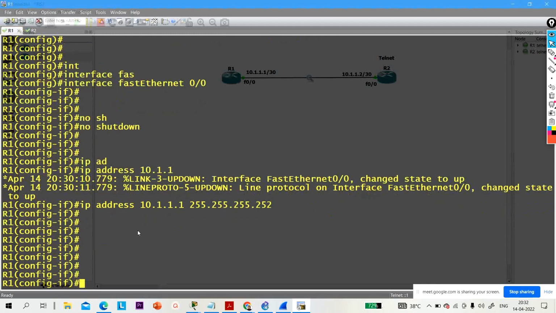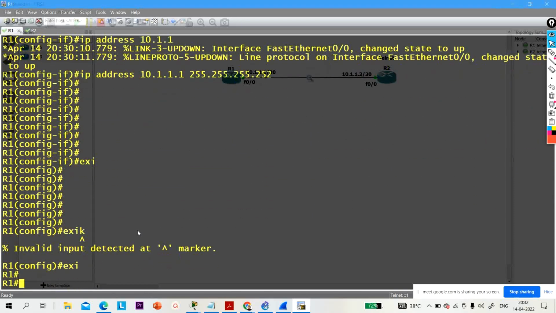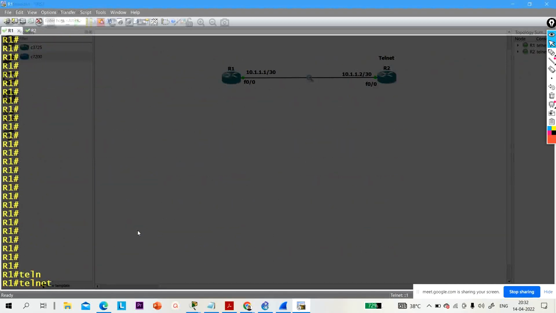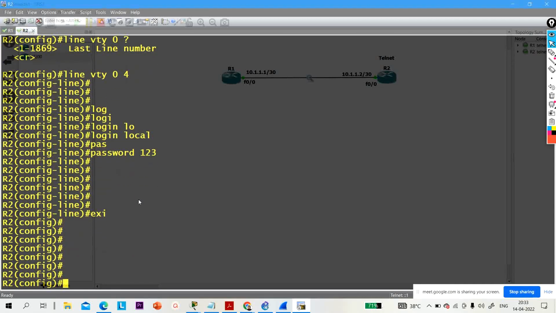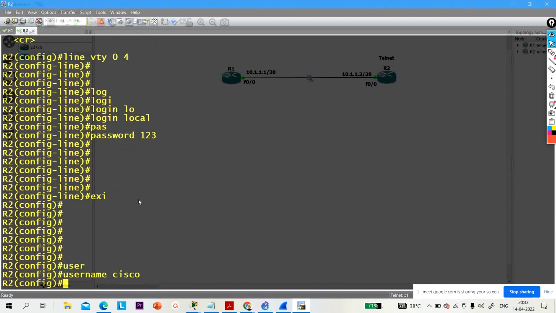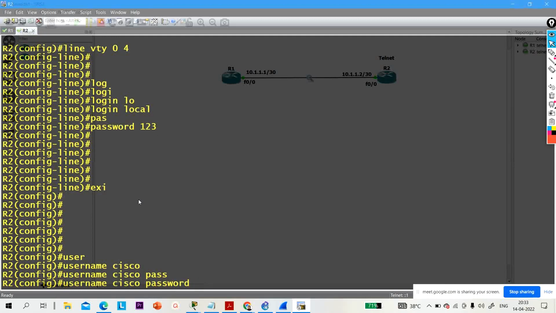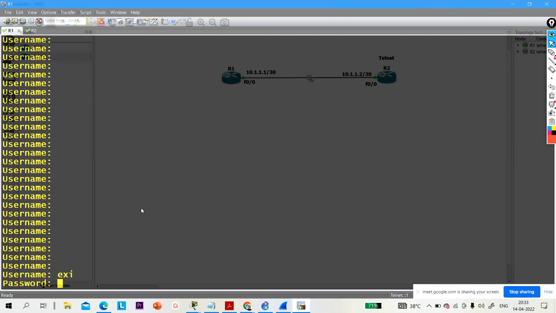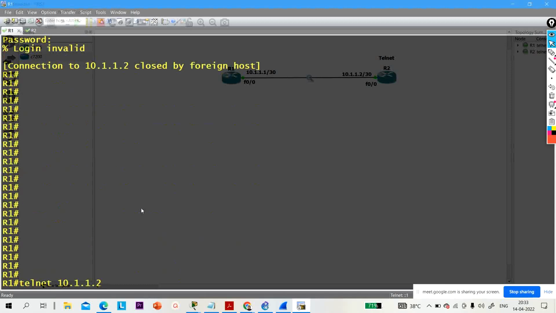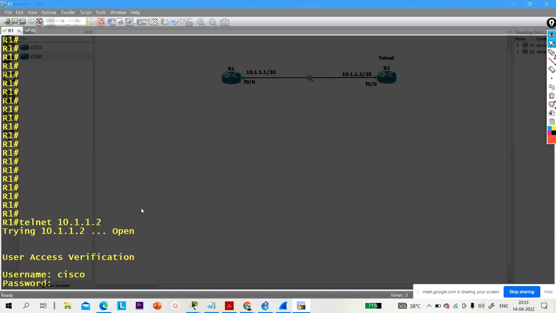See, now I am on R1 and want to access R2. So the command will be telnet, and after that the IP address of R2, which is 10.1.1.2. Enter. Trying. Username. I don't know it. By default the username is cisco and the password is also cisco. No. Let me configure a username and password on R2. The username is, suppose, cisco, and the password is, suppose, 123. Okay. Telnet username is cisco, password is 123.